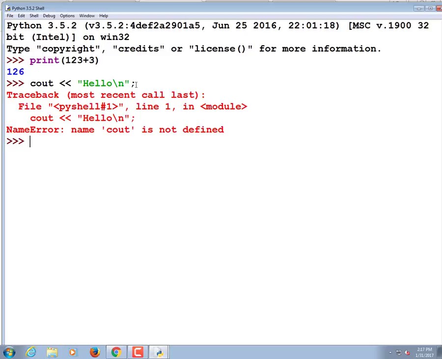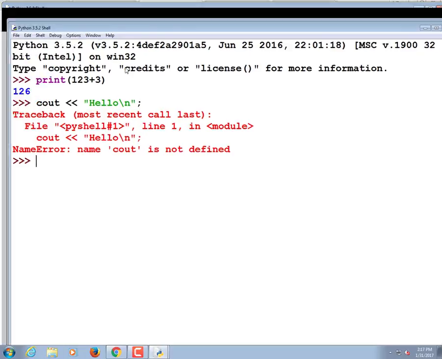That's a syntax error. It's perfectly good syntax for C++, but it's not for Python. So there's no way it'll work. If I put that in a script file, it's not going to work.